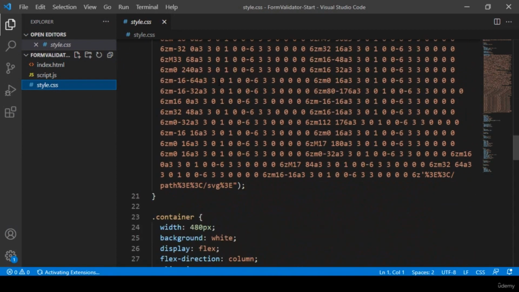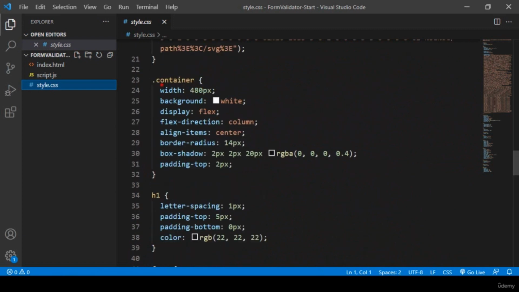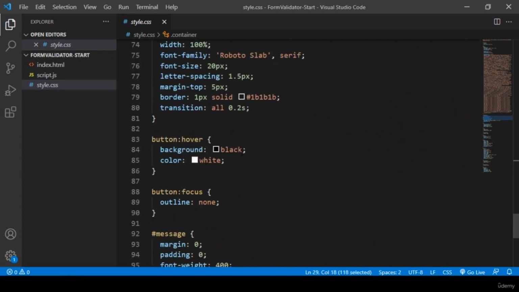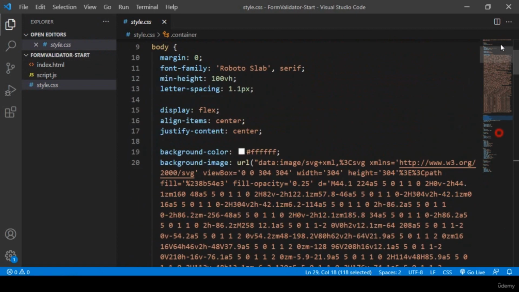For the reasons here I don't want to explain all that CSS, how exactly those things work. It's very simple CSS code. You can see there is a white background, so I have already written this CSS code. Right now I will share this file with you. So that's all for now.